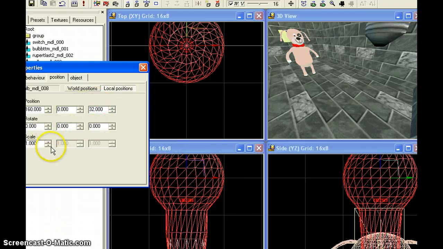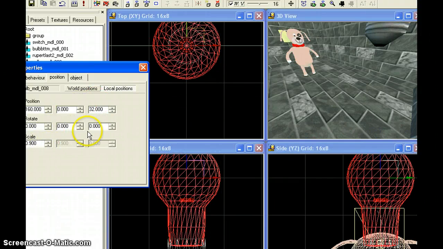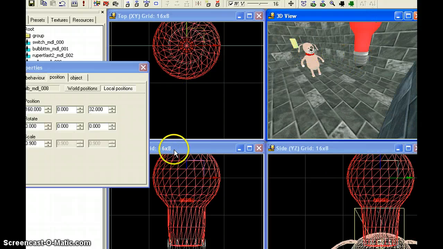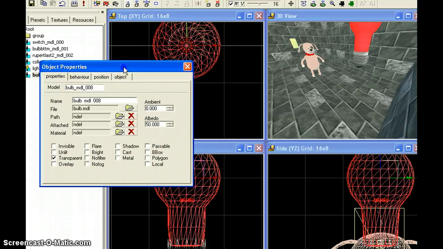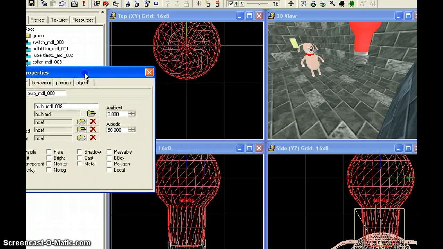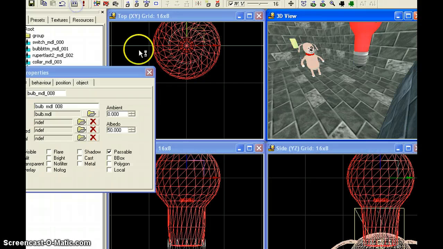Properties. We're going to scale it down just a little bit. Bam. Now we're going to look at it again. Oh, that's right, perfect. Now what we're going to do with the bulb is we are going to make it transparent. See, look at our object properties. We're going to make it transparent. And no, we're going to keep it regular. We're going to make it passable though, just so you can kind of see what it's going to look like.